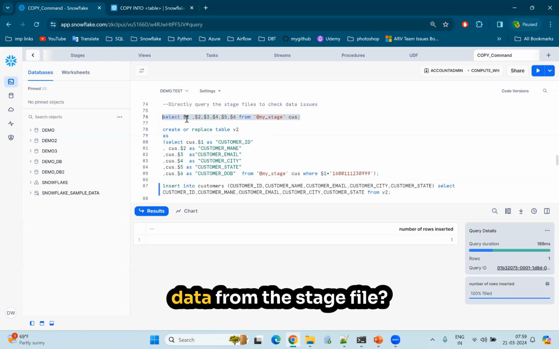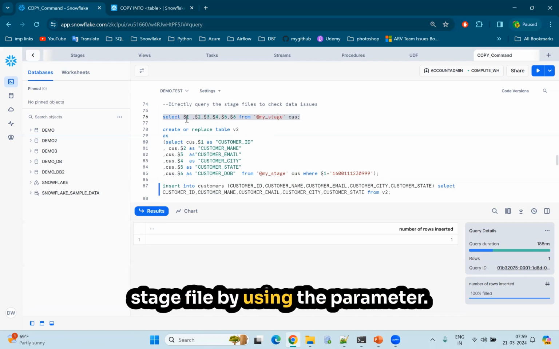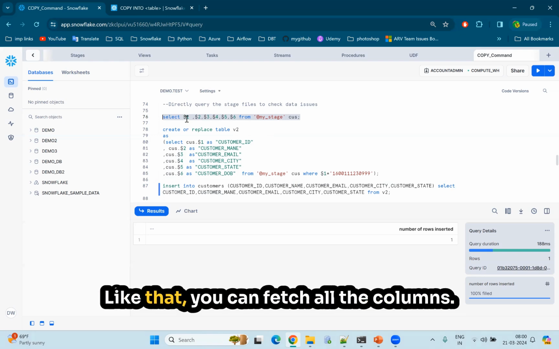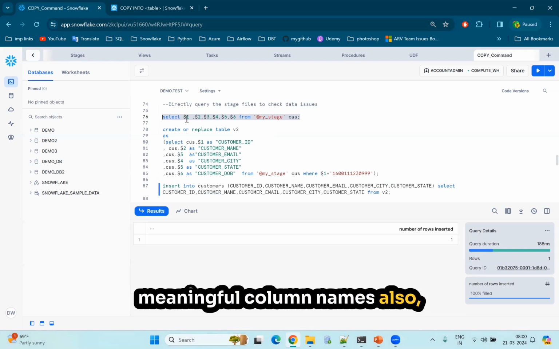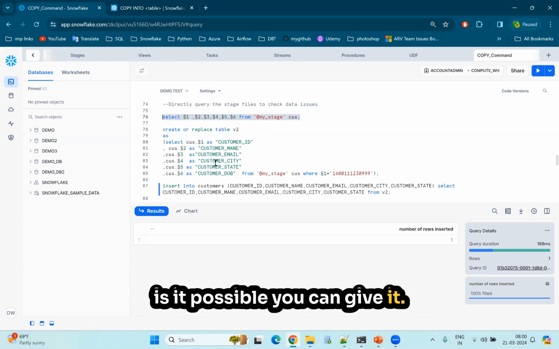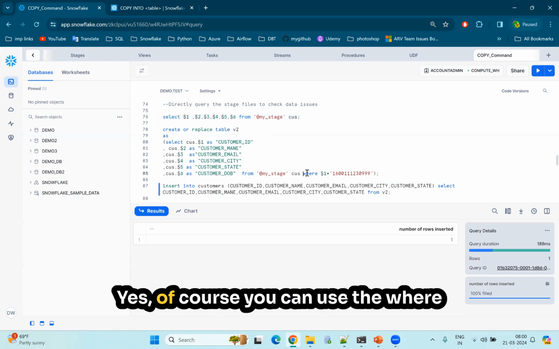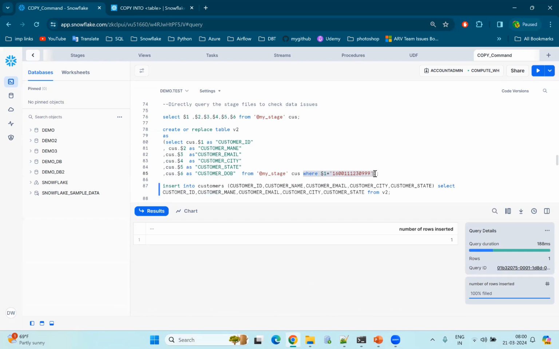How can we read the data from the stage file? We can read the data from the stage file by using the dollar parameter. $1 means column 1, $2 means column 2. Like that, you can fetch all the columns. If you want to give some meaningful column names, is it possible? You can give them. And if you want to filter the data from the stage file, yes, of course, you can use the where clause and filter the data.